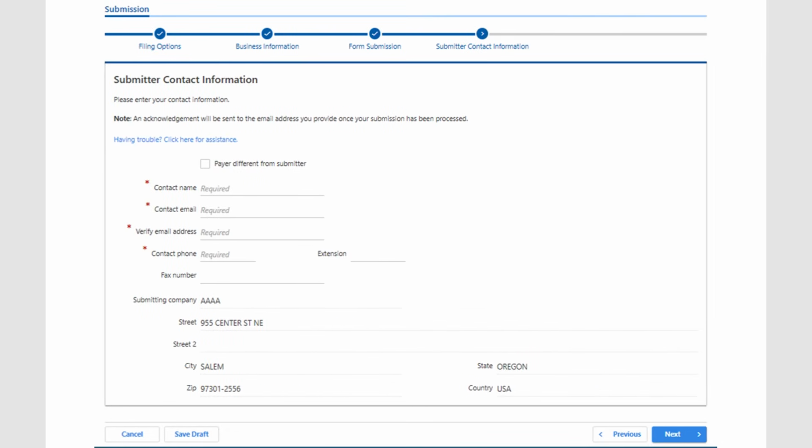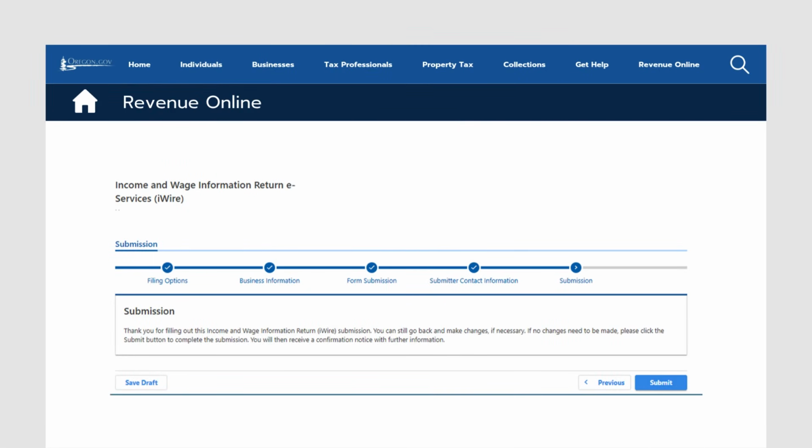After completing one of the three formats, you'll be taken to the Submitter Contact Information screen. Please fill out your information as a submitter. After you're done, click Next. The last step is to click the Submit button to complete your iWire submission. If you're logged into your account, it will ask for your password. After submission, you'll receive a request code. The next day, you'll receive the full confirmation number in your email after it's been processed. You can keep those numbers for your records.